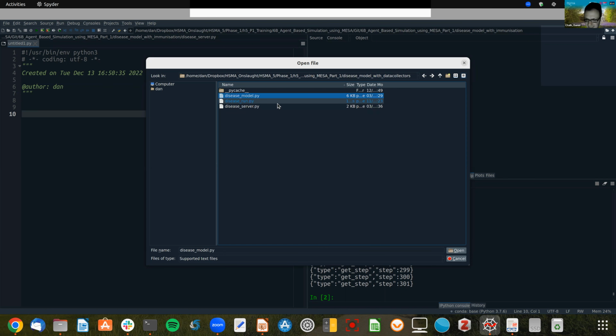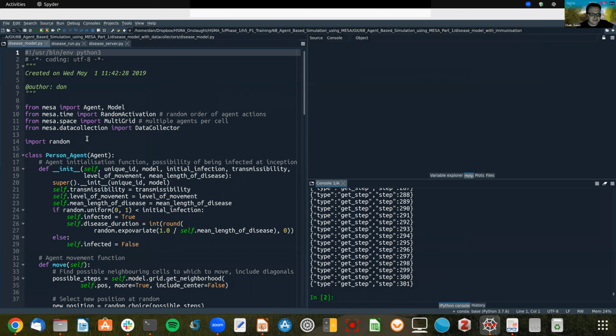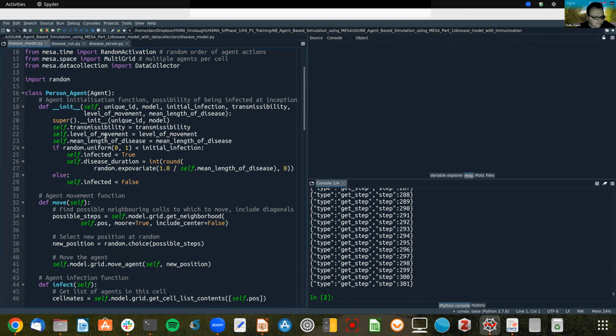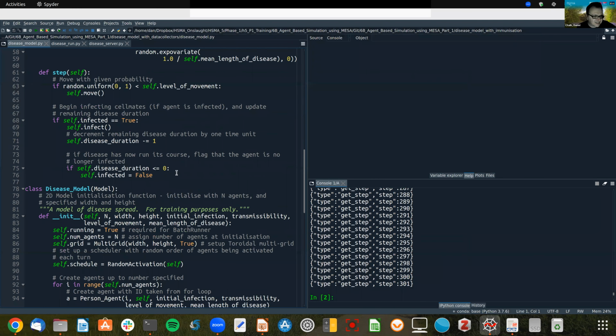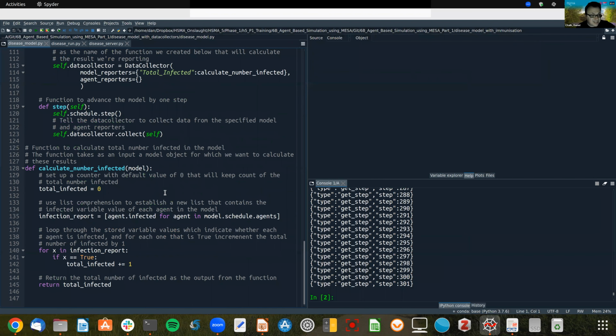But let me just open up the data collector one so you can see this. This won't have immunization because we didn't put that in originally. But you'll recognize the agent and the model class are exactly as they were before. This is the new function. So we've just written it as a standalone function in our model file. It's not part of the classes at all.